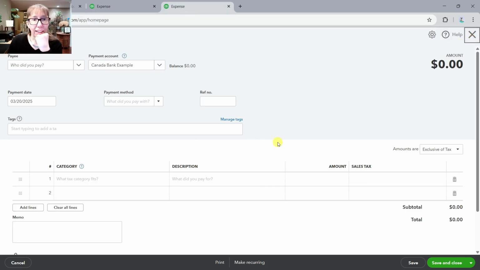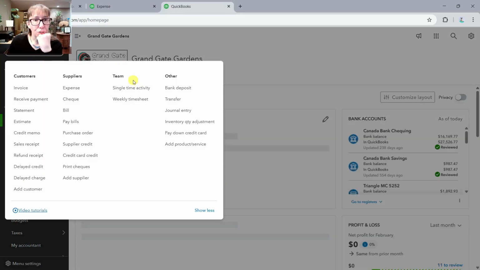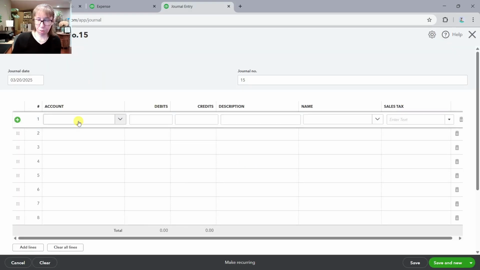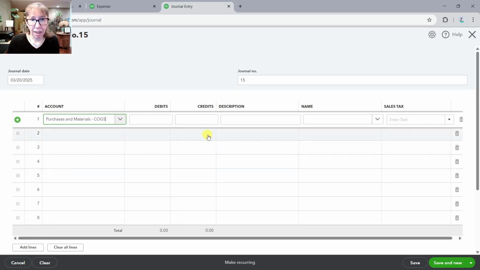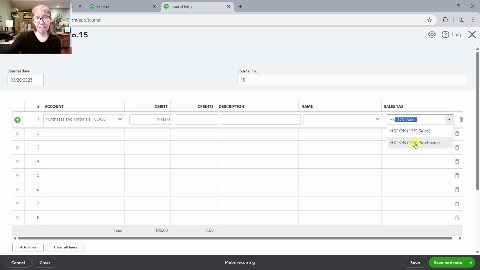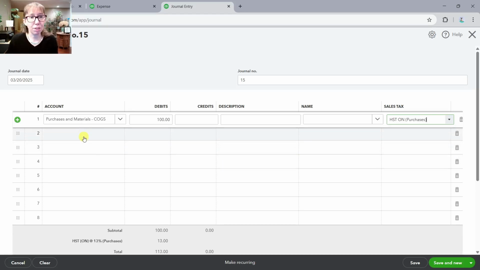So let's go ahead and put in a new journal entry. And I'm going to put that towards purchases. And I'm going to say $100. And you have two options when you put in a journal entry and you want to record the HST. First option is you can just put HST on purchases. Remember, make sure it goes to the right line on your GST HST filing by saying right here that this is on purchases. Very important.